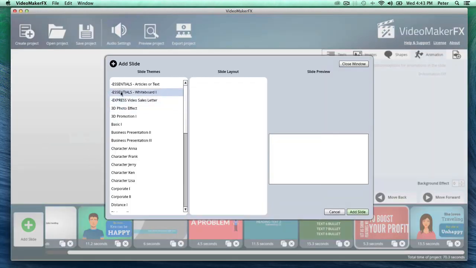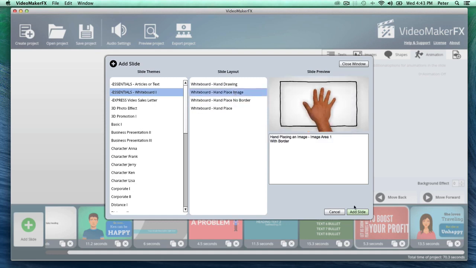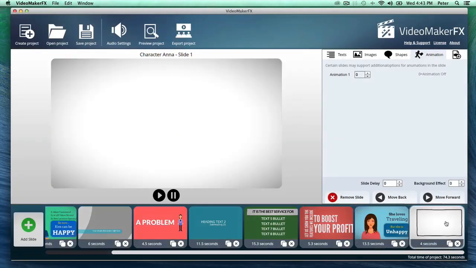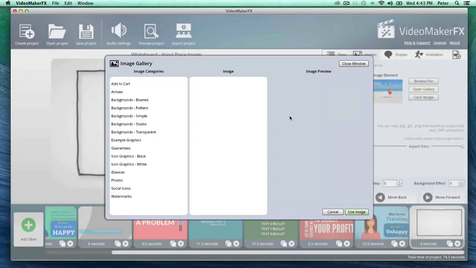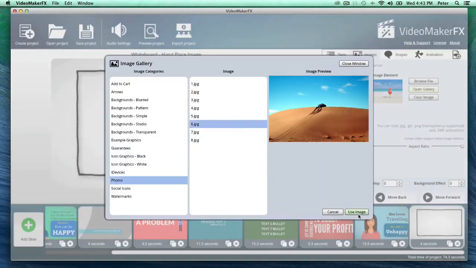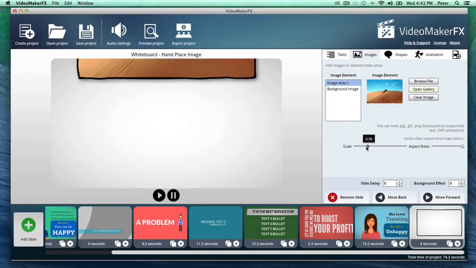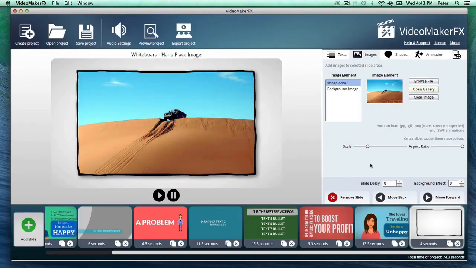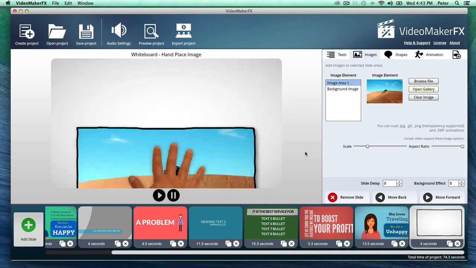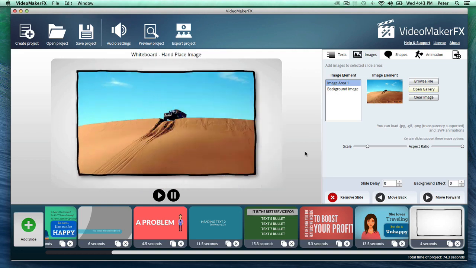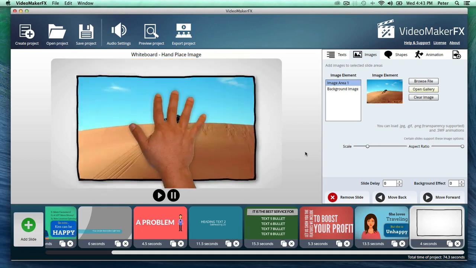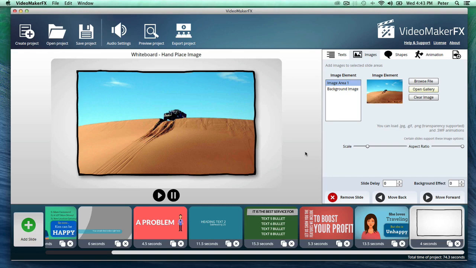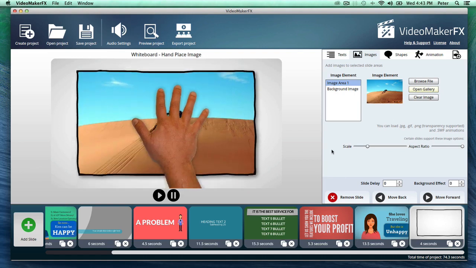Here, let me add a whiteboard style slide here, and this you can just customize right away. I'm going to add a photo to this right now, so the hand is going to be dragging and dropping a photo, and just like that, you have it. It's just designed to be so quick that even if you were to go out and find someone to do your video, by the time you find that person, you're going to have the video done here in just a fraction of the time.